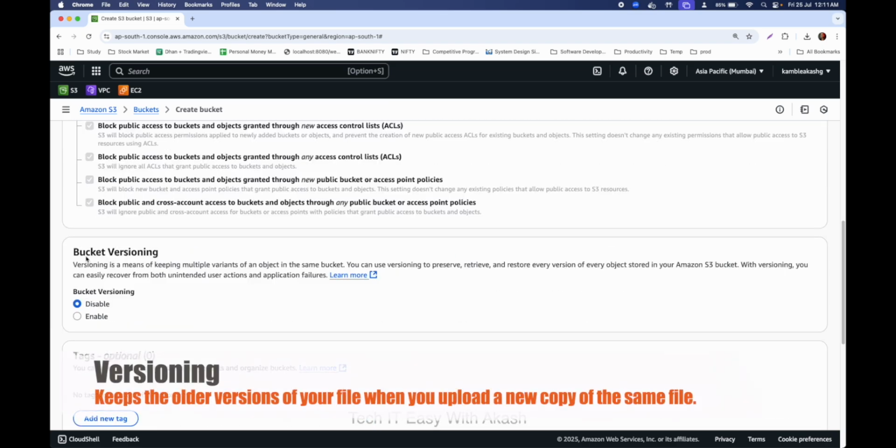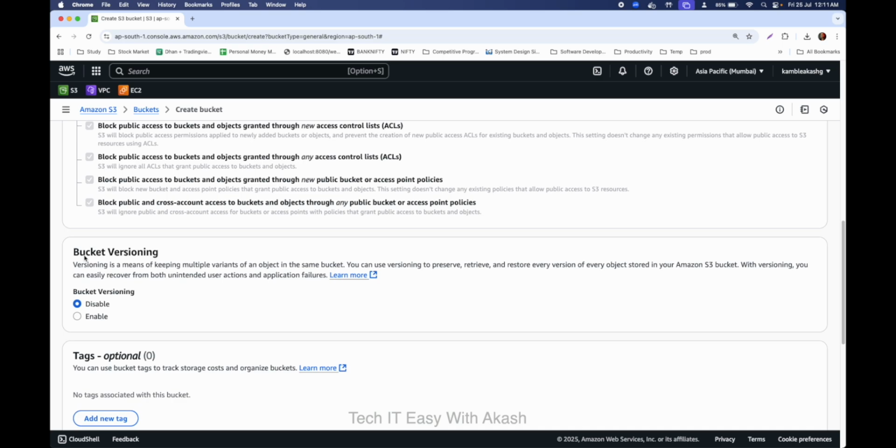Next up is bucket versioning. Let's say you want to prevent accidental overrides or deletes of your files. If you want that particular feature, then you can enable bucket versioning, which will keep the older version of your file even if you upload a new file with the same name. That option we will see as a demo in the coming section.